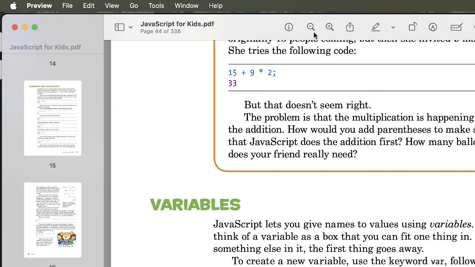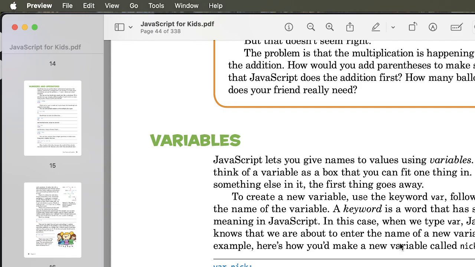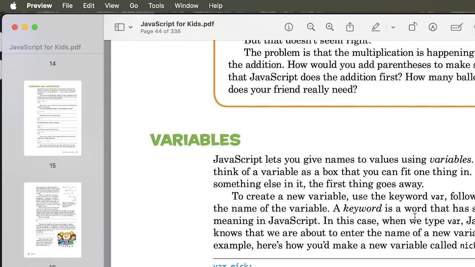Variables. JavaScript gives names to variables. You can think of a variable as a box that you can fit one thing in. If you put something else in it, the first thing goes away. To create a variable, the keyword is var and then the name of your variable.